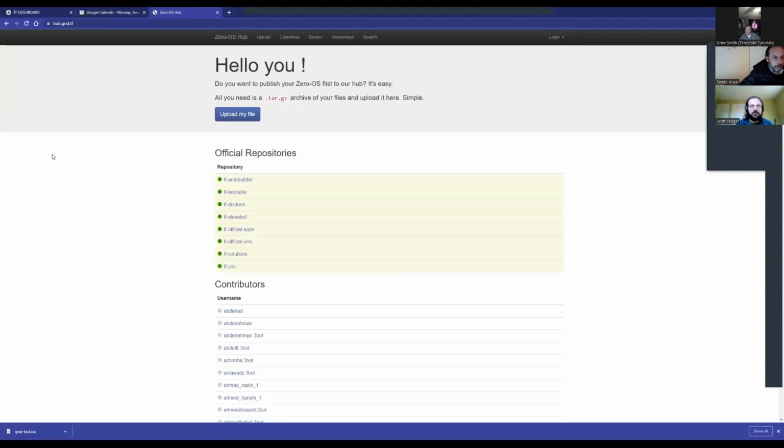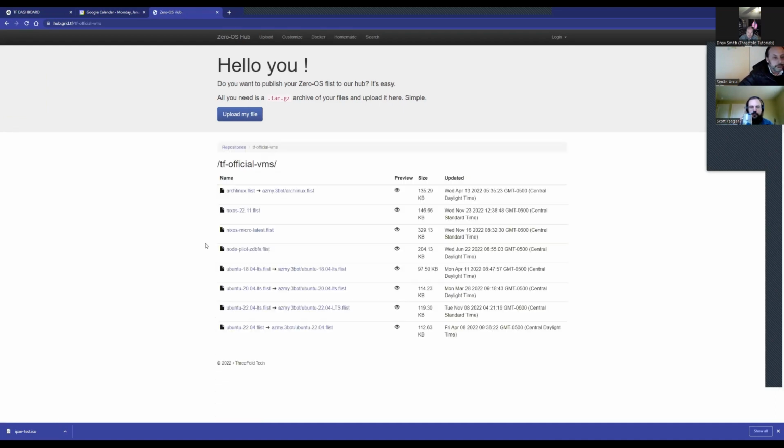So you'll find all of your F lists here on the Grid Hub. It's kind of like a big repository of F lists that different people have built. These ones up here in gold are the official VMs and stuff. So for instance, for the stuff that you've been doing with full VMs, you would come over here to official VMs, and you'll see the different F lists listed. So you'll see like Ubuntu 2004, 2204, as well as NixOS and some of this stuff.